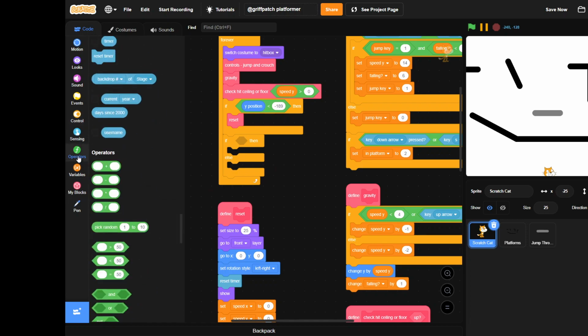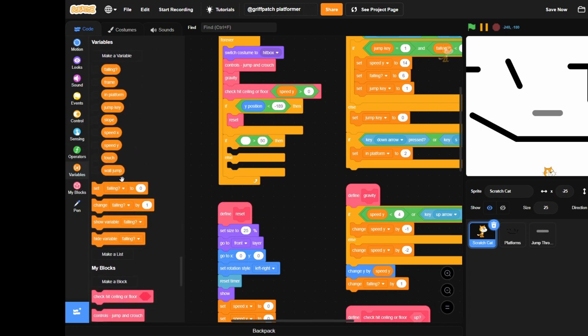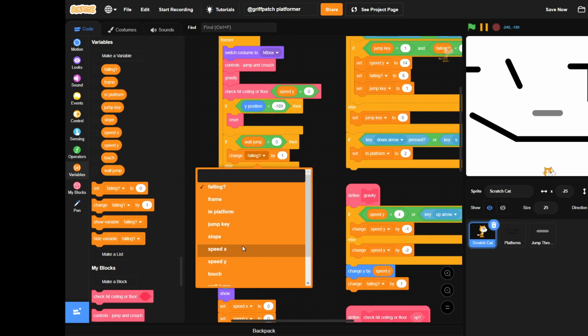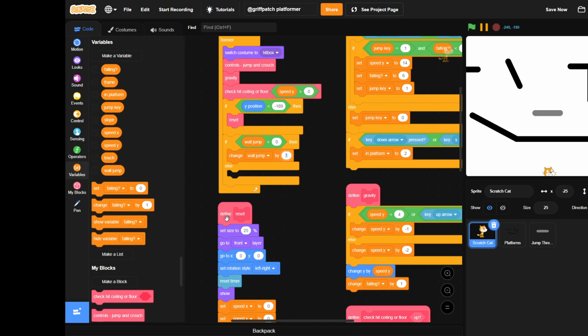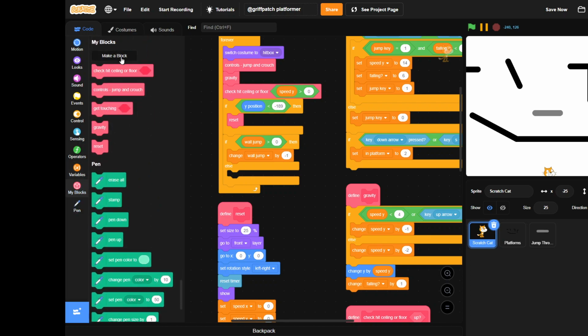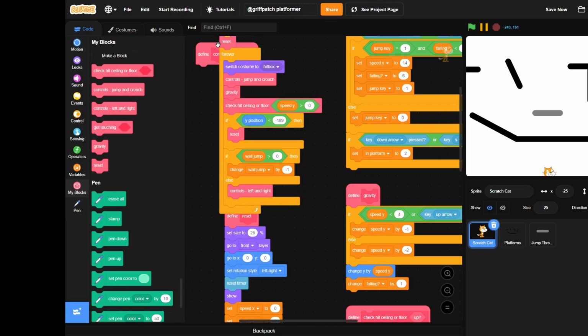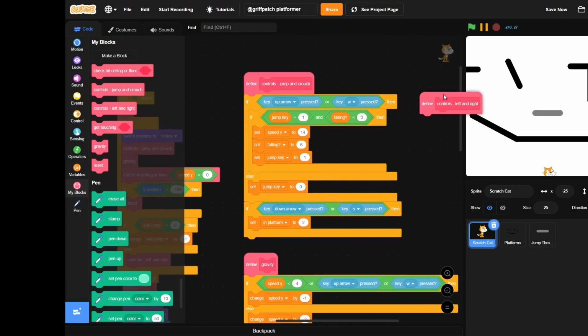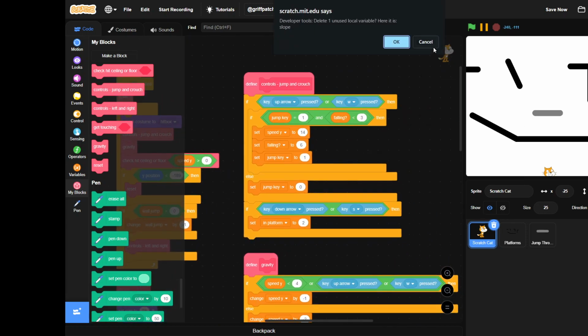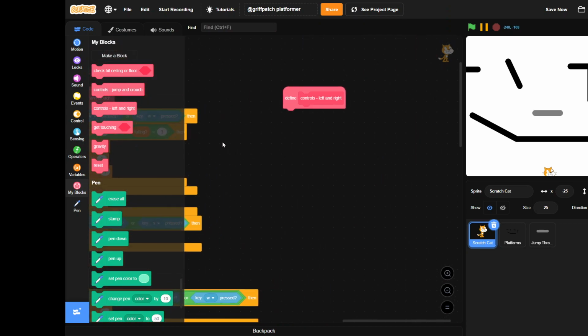We'll put in an if else. Our wall jump variable is more than 0. We'll change our wall jump by -1, else we'll make a new block named controls left and right. We'll not use the run without screen refresh. Put it there, and we'll move it right here.